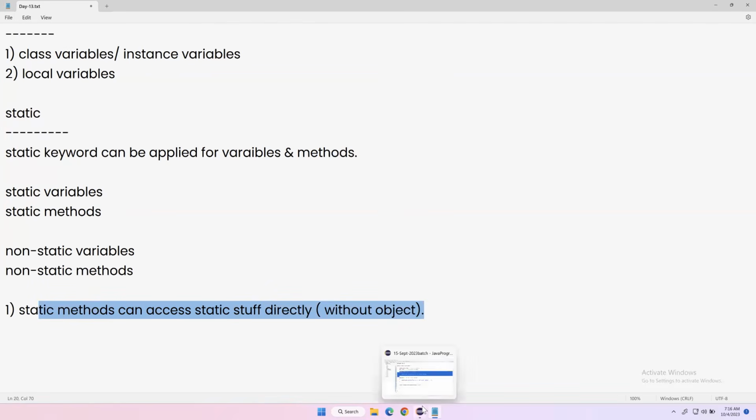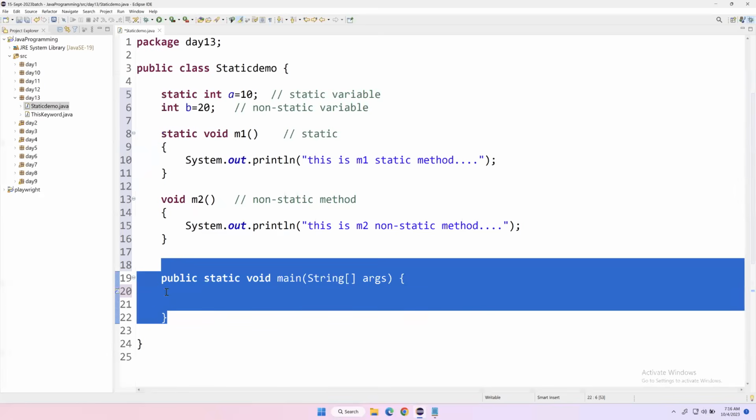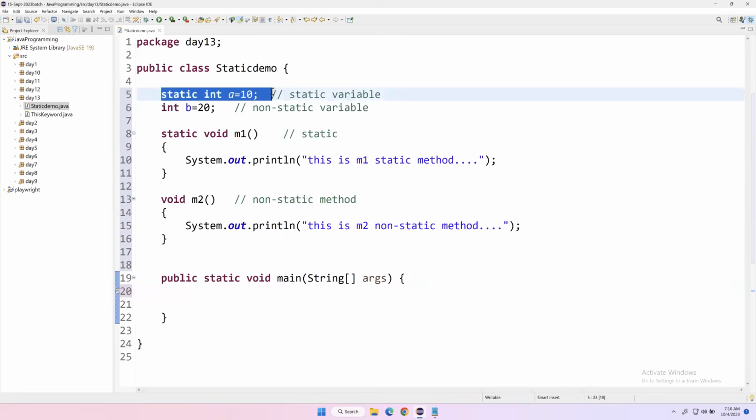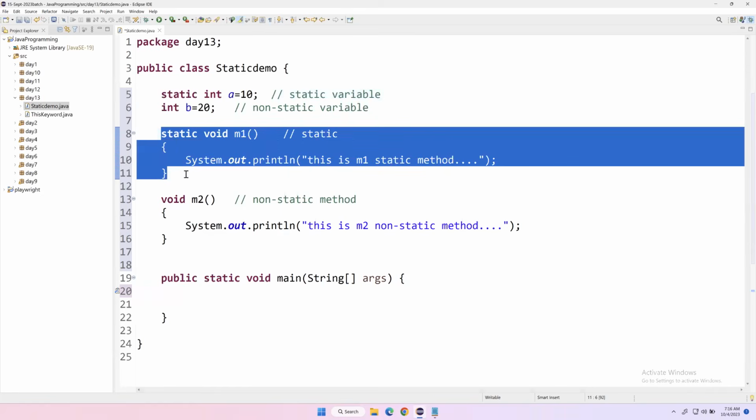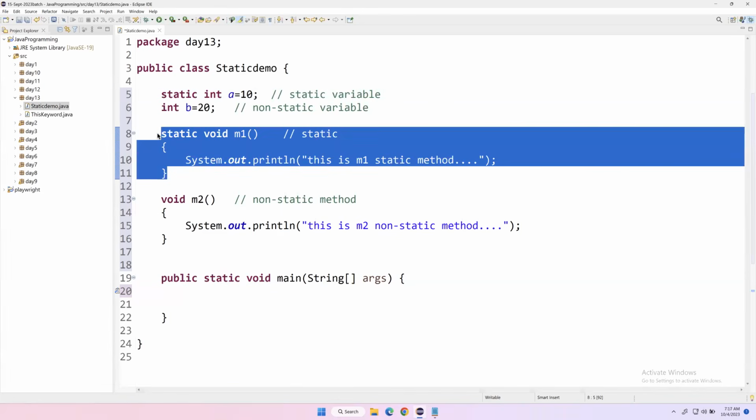Without creating any object. What does it mean? Main is a static method. So the main method can directly access static variable and static method without creating any object. That's the first point. Because why? Main is a static method. Variable is also static. The method also static. Everything is static. So we can directly access without creating any object.